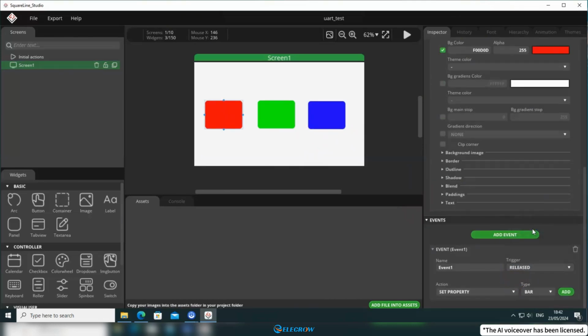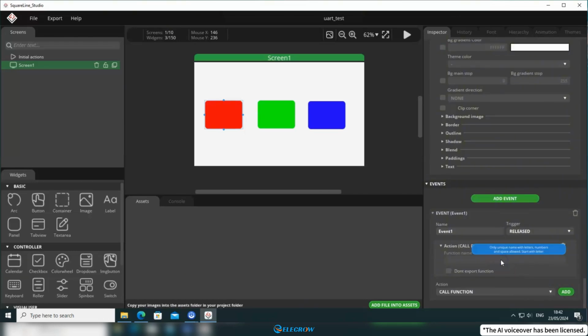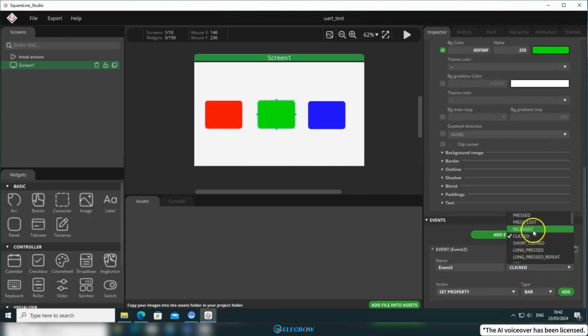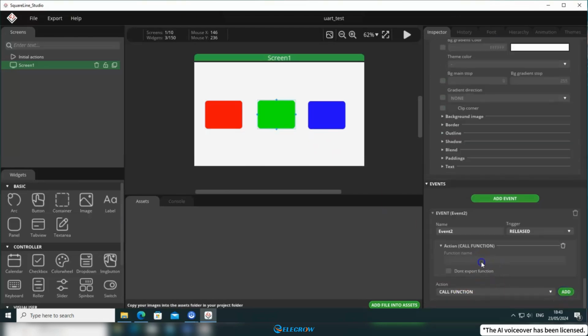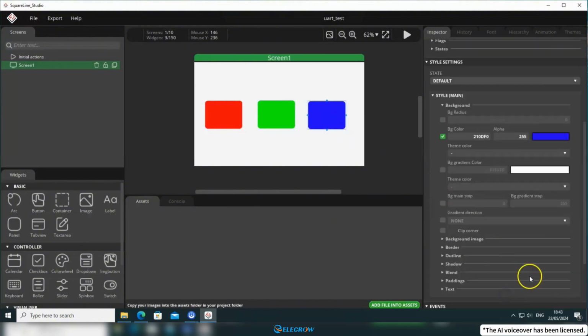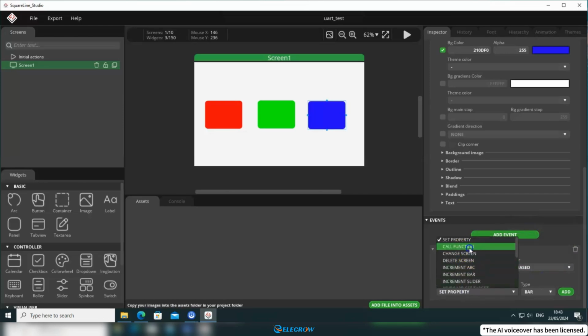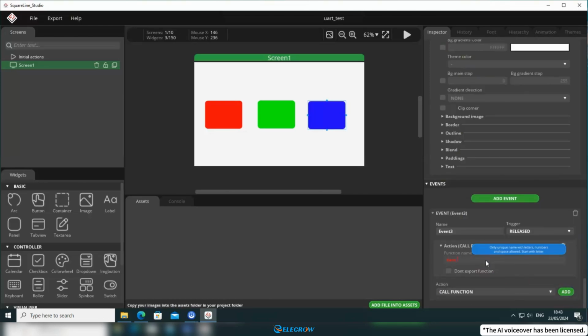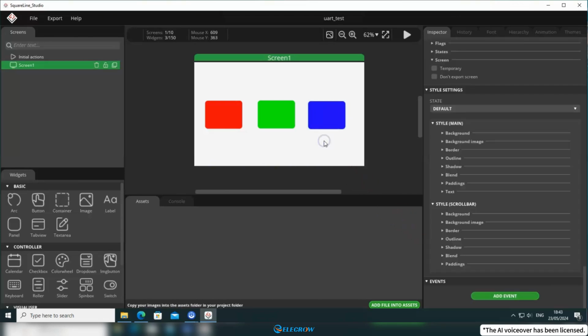Next, let's add an event to each of these 3 buttons. I won't go into detail about setting up the trigger conditions and actions. When a button is pressed, it triggers a function that instructs the CrowPanel what action to perform. The same setup applies to the other 2 buttons, but with different functions being triggered. Alright, once you've finished, click on Simulate to check for any errors. Looks good so far. Next, we're ready to export the UI file.